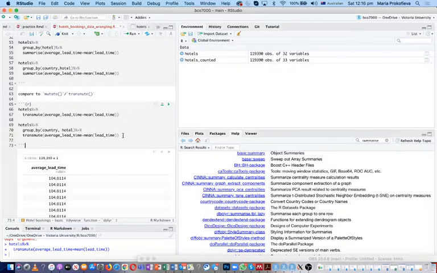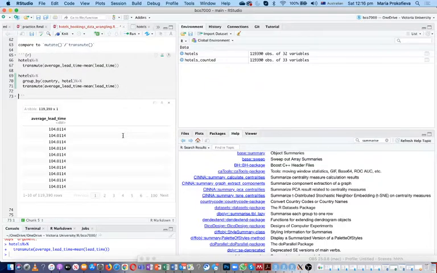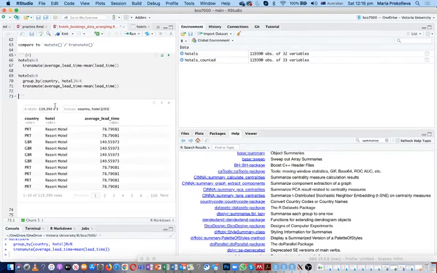And again, I'm running this one. And have a look what's going to happen. It's generating me a new data set. In that new data set, I only have three variables. I have country, I have hotel, and I have average lead time. Right? What if I want to add a variable to my existing data set?